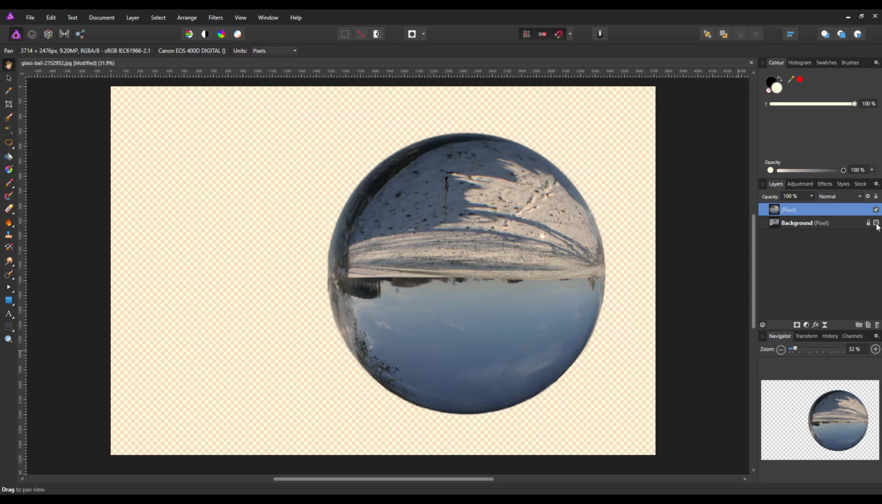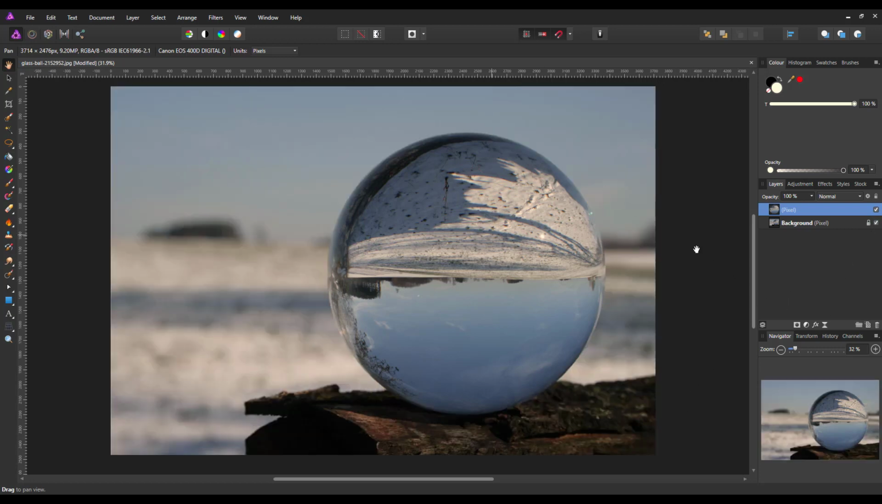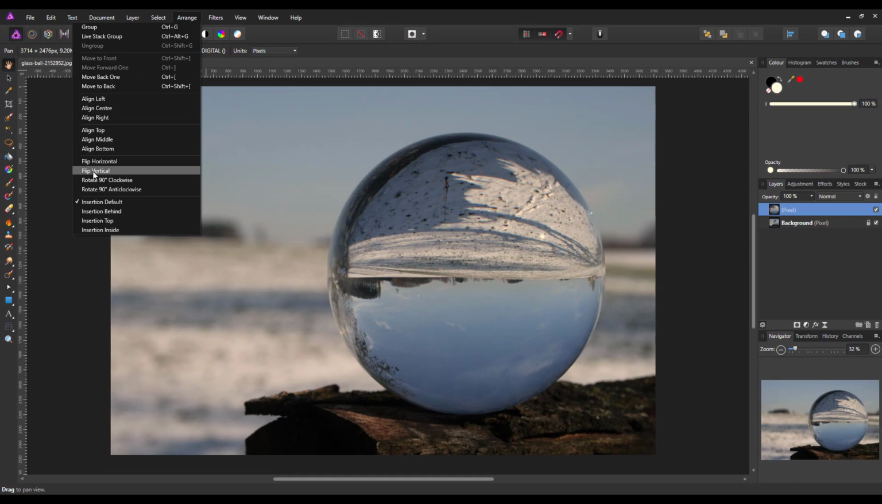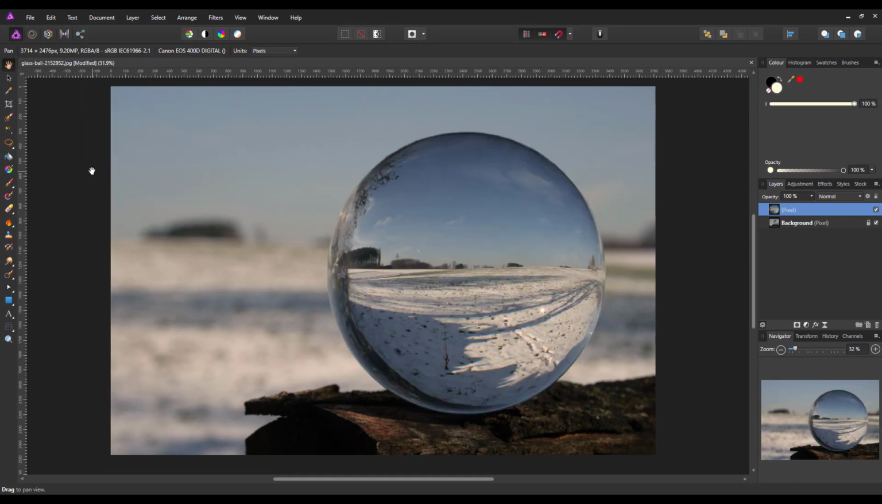So I'll bring back the background, and then I'll just come up to arrange and down to flip vertically, and basically that is it.